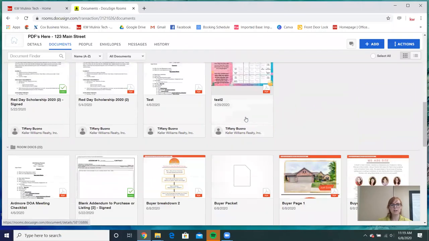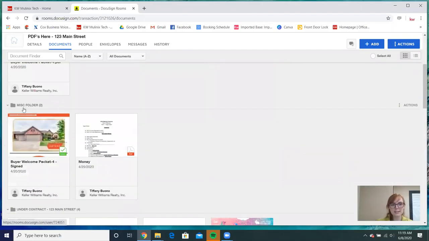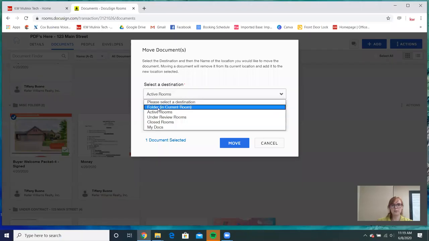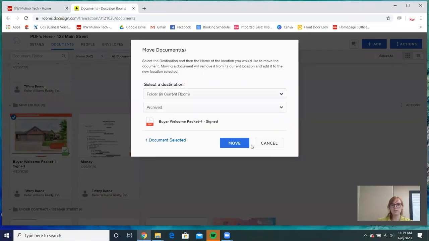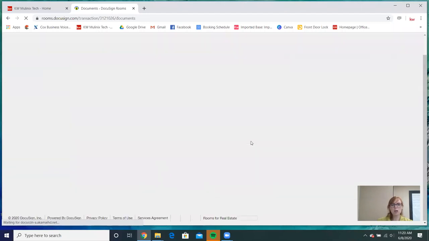Now I'm going to come down here, and you're going to see, this is what's really important. This is the original document that I split apart. I didn't move it, it's still sitting there. If I didn't know that my buyer packet 4 was still sitting here, I'd be in trouble because I would select that one, right? Not the new one. So we're going to move that one to archived. There we go, archived, move. I broke that document all apart.